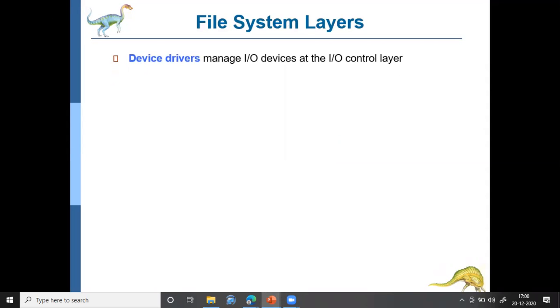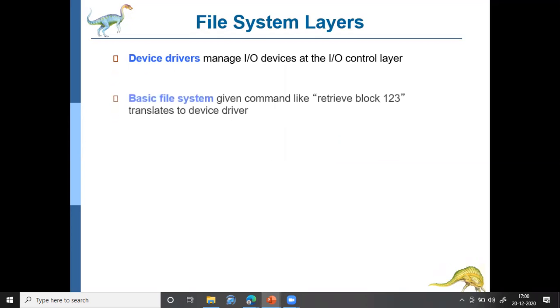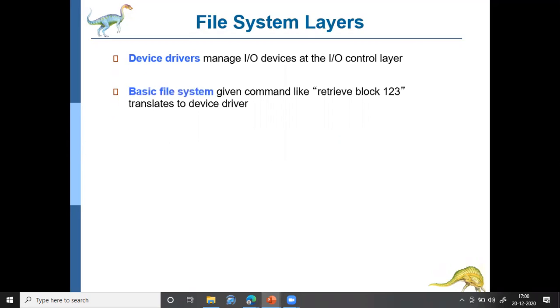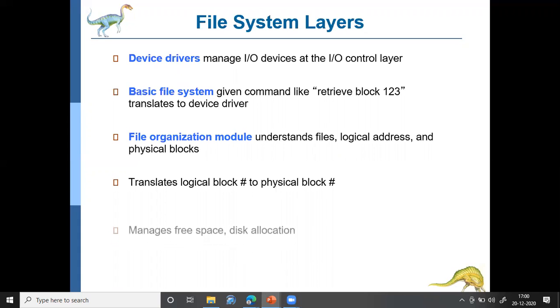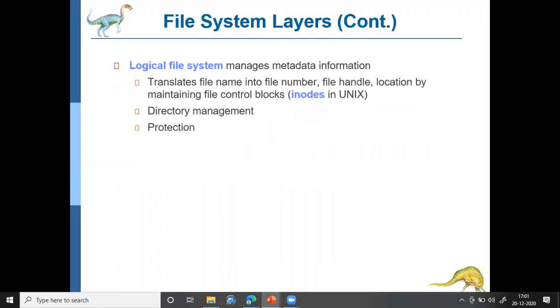This slide just explains whatever we have discussed so far. The device drivers directly access the devices, and the basic file system gives commands like retrieve content from so and so block. The file organization module maps the logical address to the corresponding physical block number. It translates the logical block to physical block. Okay, and also it manages the free space and disk allocation things.